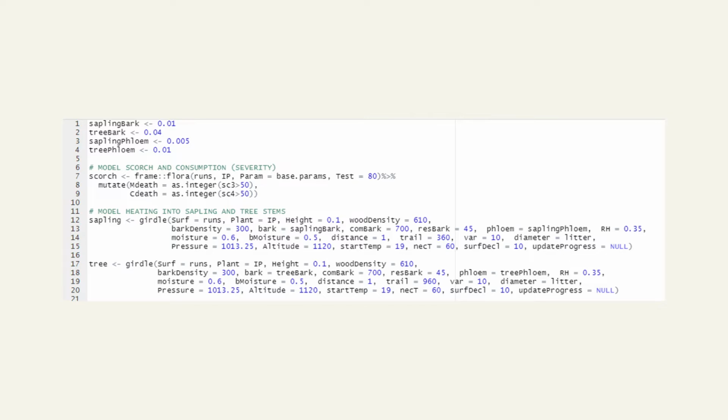To calculate girdling effects on trees, we need to specify a height that we're measuring that temperature penetration at, and we've set it here at 0.1 of a metre. Heat penetration is also affected by the density of the wood of the tree, the density of the bark, as well as the factors we mentioned before, the thickness of the bark and of the phloem. Rough bark can also catch fire, and when it does so, we've added in a value here of res bark, which is the flame residence in the bark, and just set it to a standard value of 45 seconds.